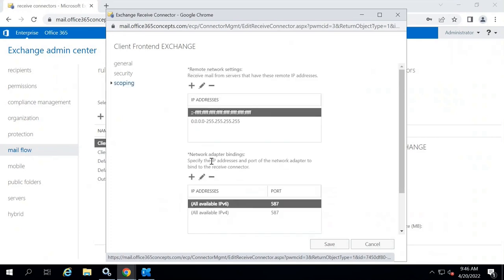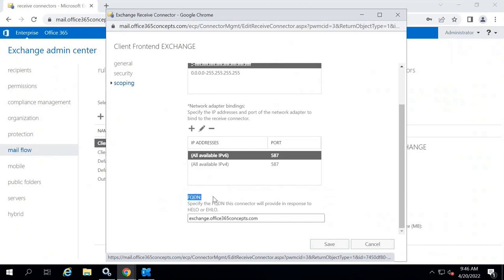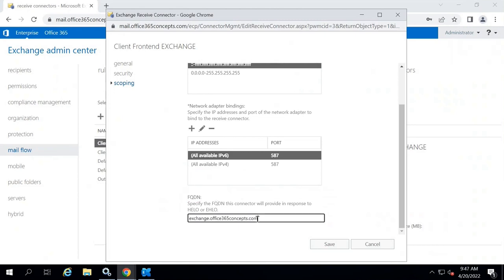So if you go to scoping for this connector, under fully qualified domain name, you will see the default fully qualified domain name of your Exchange server. But you need to change this fully qualified domain name to the URL for which you have configured your DNS records, for example, the A record or MX record. So for my case, the public DNS records are configured for mail.office365concepts.com. As per your requirement and your Exchange server configuration, you can change the fully qualified domain name of this connector. Once you have made the changes, click Save.